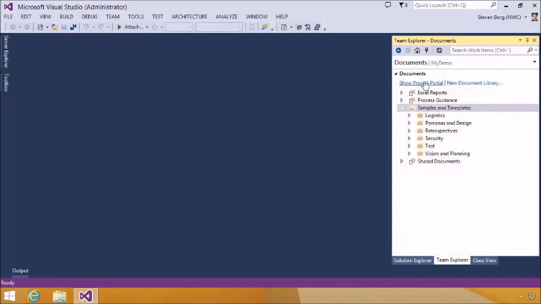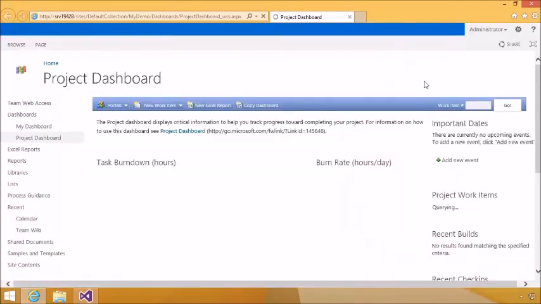There's a link here to show the project portal. So rather than interacting through Visual Studio, we can go directly to the project portal. Now this one is for an application called My Demo, and I wanted to spin up a brand new one. So hopefully we're going to get an error here on something like burn rate. I've added a couple work items, so as soon as it queries, we'll be able to see that.